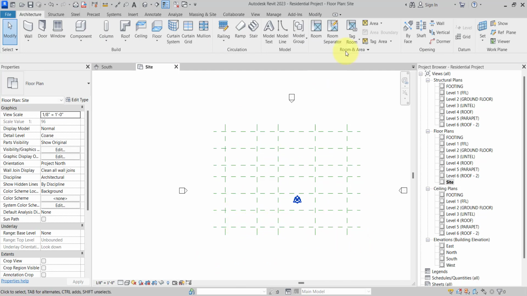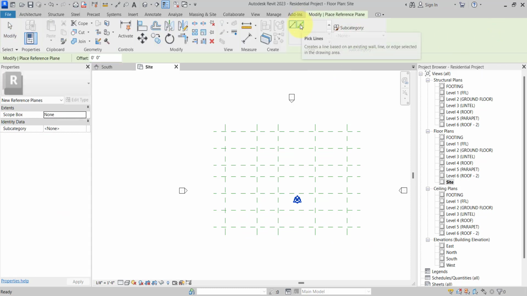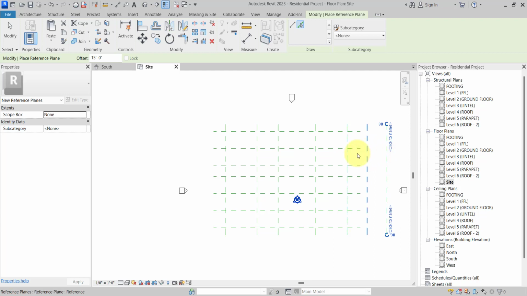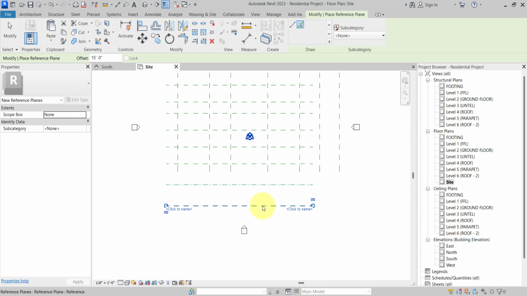You can also create a reference plane by going to the Reference Plane command and using the Pick Line option. So if, let's say, the distance is 15 feet from this vertical, as you can see, at 15 feet the reference plane is created. From the horizontal, 15 feet downward, the reference plane is created.